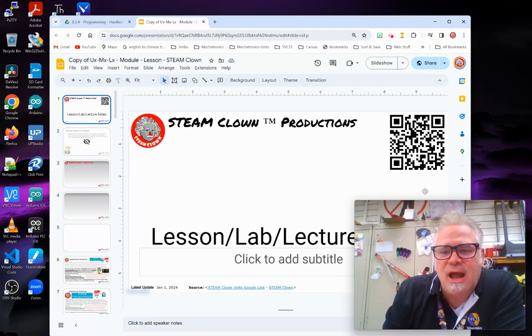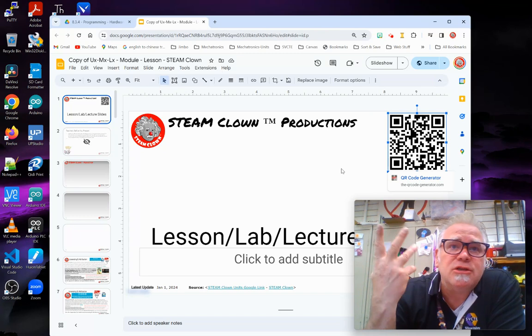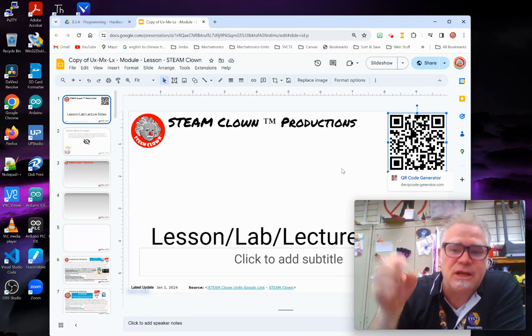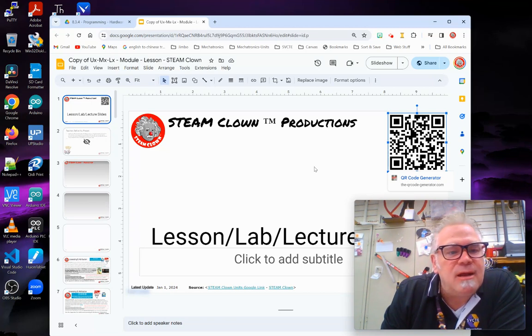I'll talk about it later, but I have this little link here to a QR code generator, and I use that to generate a link to the presentation and paste it in there, so people can scan that and use that. All right, but let me just quickly walk through all the things that are in my slide presentation.